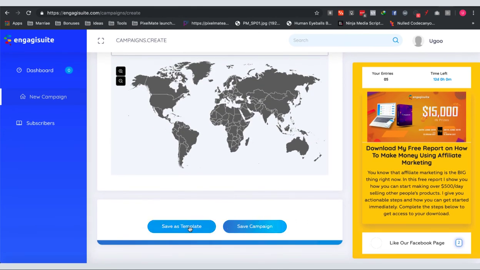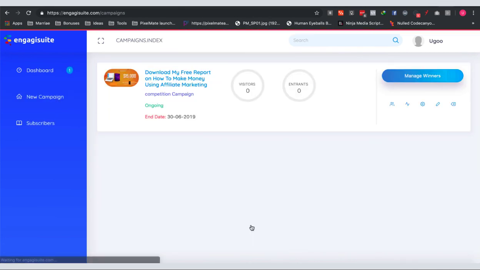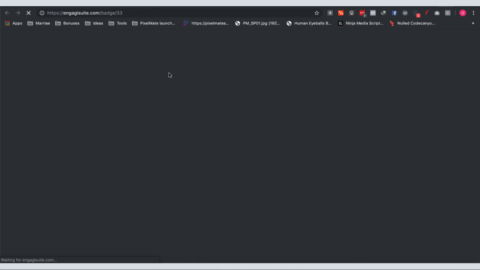And once you're done, now here you can save the campaign as a template so that you can use it every other time that you want. Or if you don't want to save it as a template, you can just go right ahead and save campaign. All right, so our first campaign has been created. The end date is here and the visitors are these, and in the next video, I'm going to give you a walkthrough of everything you're going to see here so that you can understand where to get each of the things. So let's take a look at a preview of the campaign.